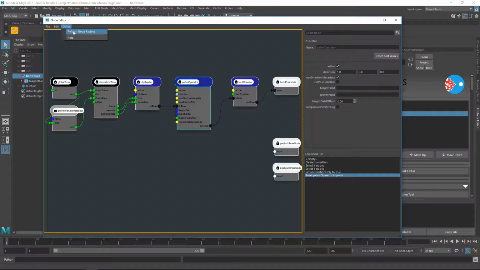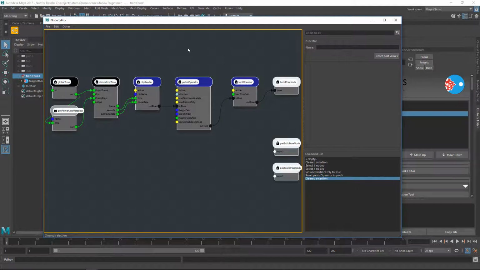This option here, the refresh node factory, you will use it only when you are going to load new nodes after you have opened this UI for the first time. This is because if you register new nodes, this UI has an internal database where it stores all the available nodes. So if you register them after this UI has been opened, you have to click on this button so that that database actually refreshes. Okay, so now let's start creating some nodes.